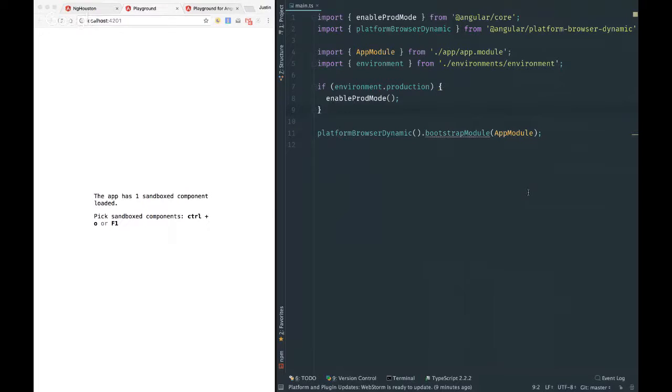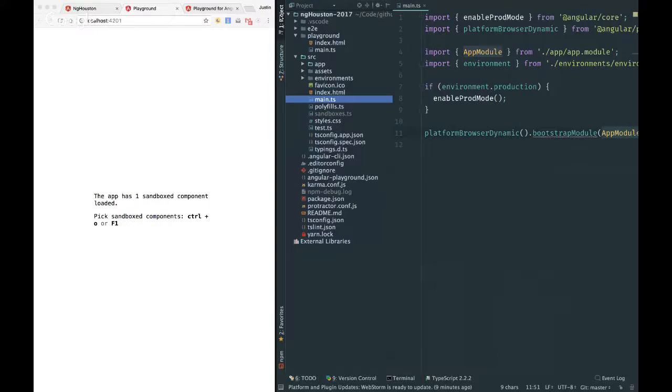And with the Playground, what we're really wanting to do is basically run an instance where, instead of bootstrapping the app module, we want to bootstrap the Playground module. And that gets us into running the Playground. And we can run these things side by side with our application.